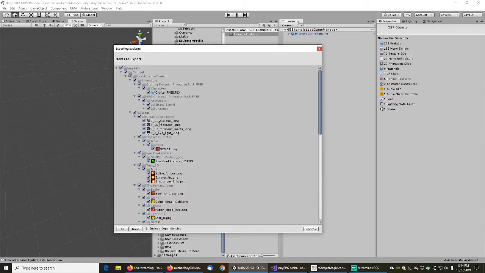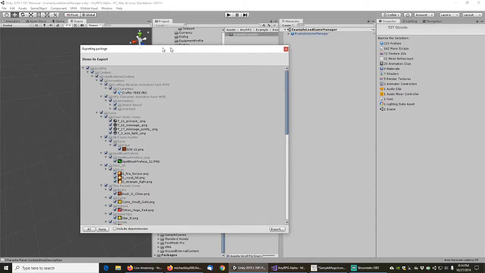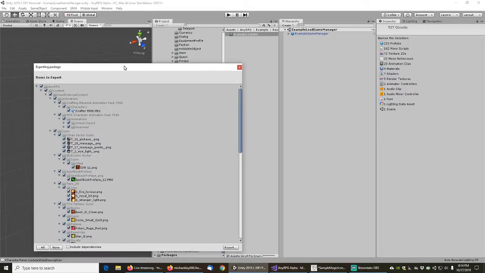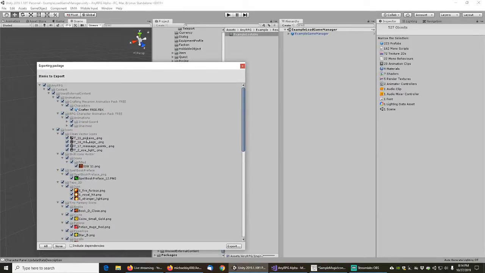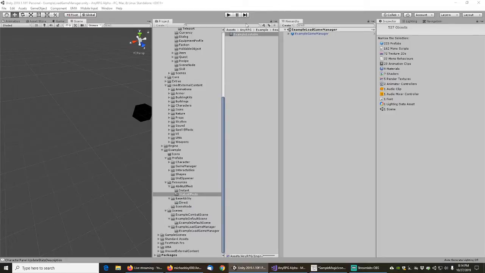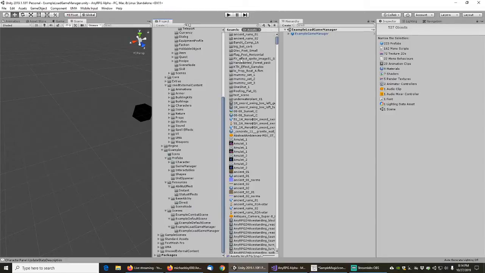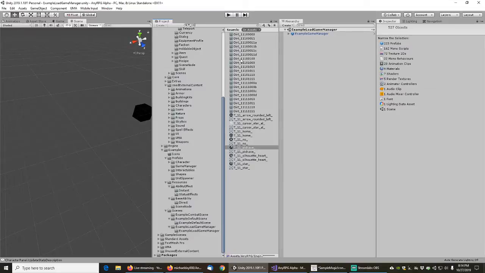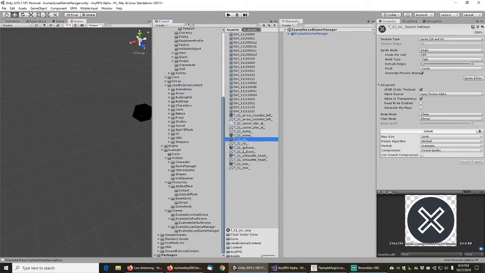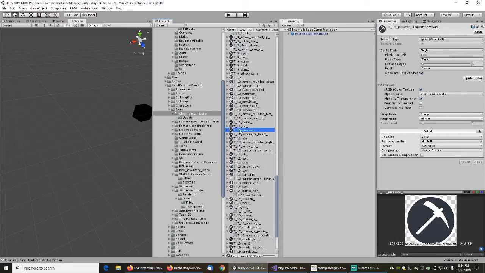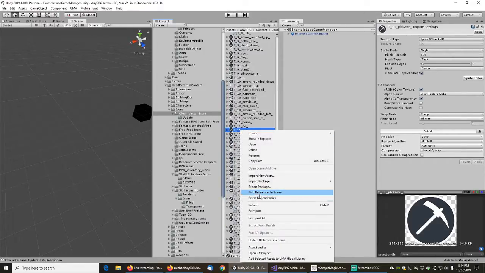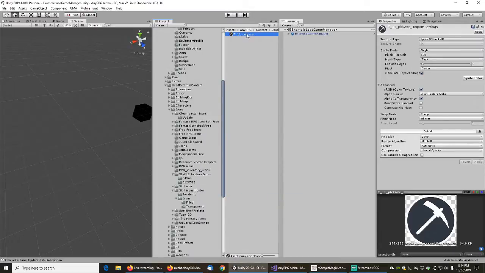Unfortunately, it's not as easy as you would think. So if I type in, say for example, T11 pickaxe here, let's just try that. And if I click on this T11 pickaxe, and right click on it and go select dependencies, I am not going to get anything. It's just itself. So that's not really very helpful.